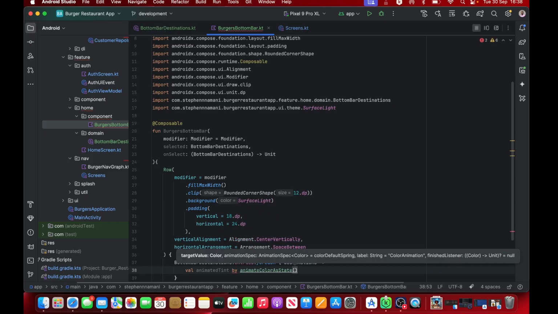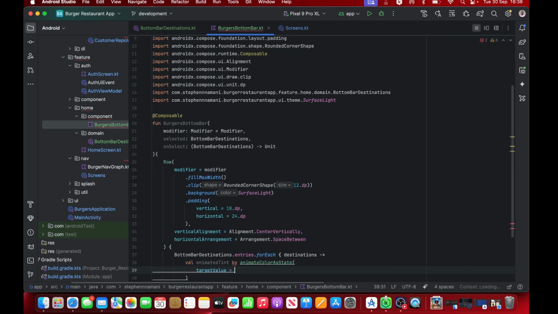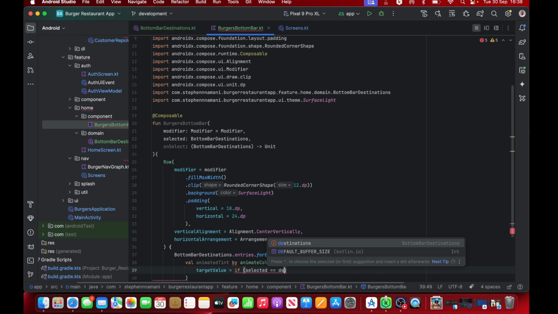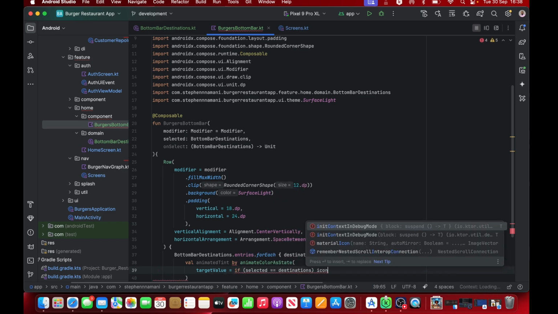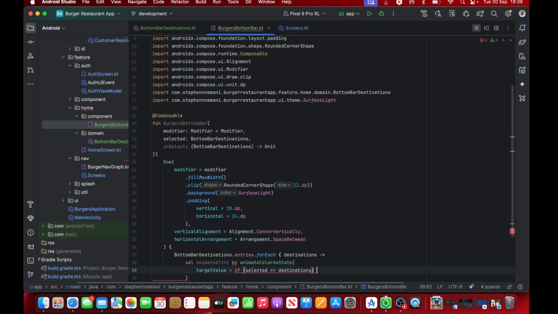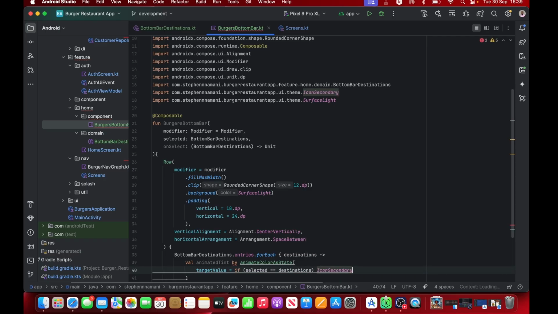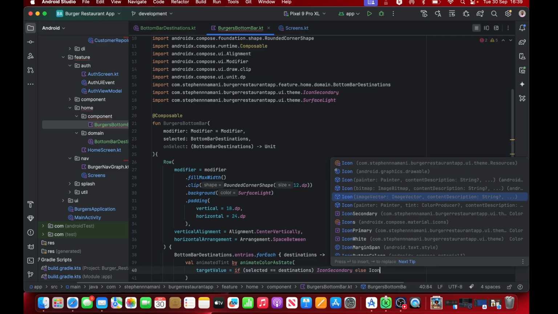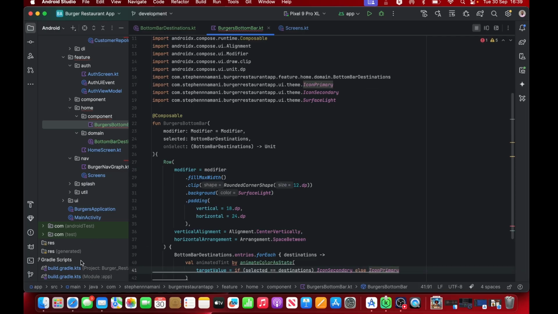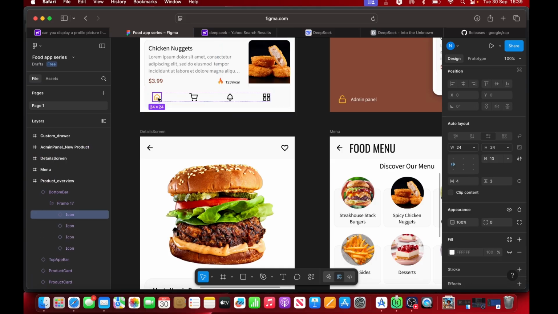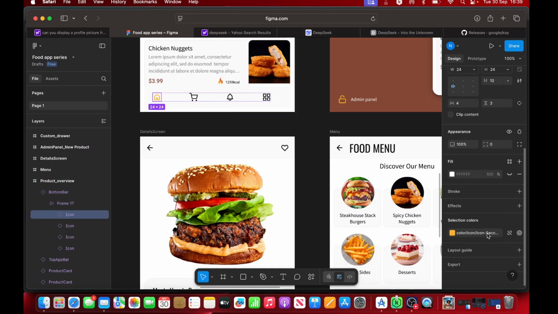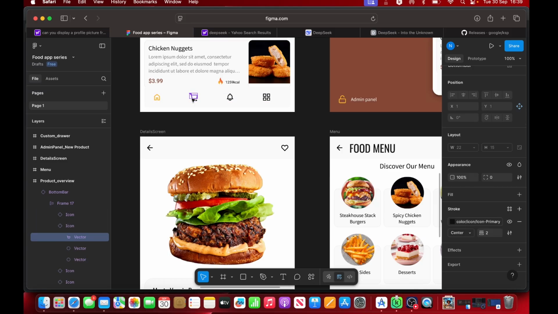In this animateColorAsState, our target value, we're going to set that to if selected is equal to the destinations that have been chosen, then we should use icon secondary. Then our icon should be icon secondary, right? Else icon primary. Let's have a quick look at our design and see. So this one is highlighted and the color is icon secondary, and the icon primary is black. All right, so we're on track.